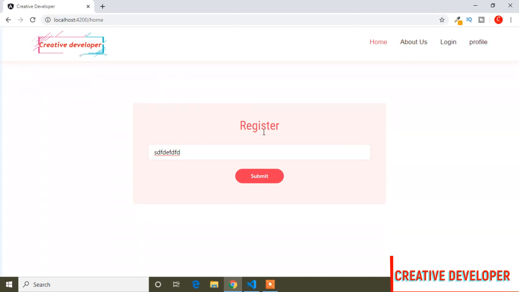So it will show the alert message that you have forgot to save your data. So this is the use of can deactivate route guard. So let's see guys how we can implement this can deactivate route guard.